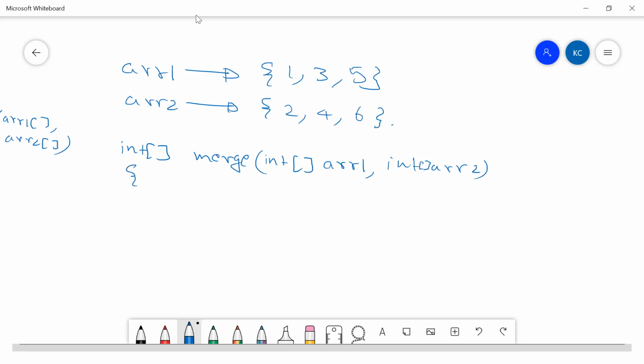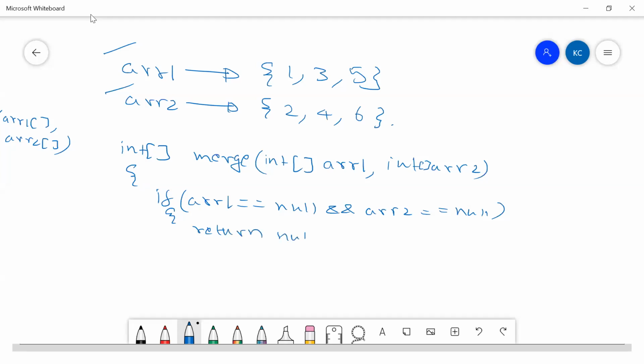Before we write code for anything else, we need to handle the base cases as well. Let's think about the base cases. If array 1 and array 2 both are empty, or both are null, then you need to return null. For example, my base case 1: if ARR1 is equal to null and ARR2 is equal to null, you return null. This is my base case 1.